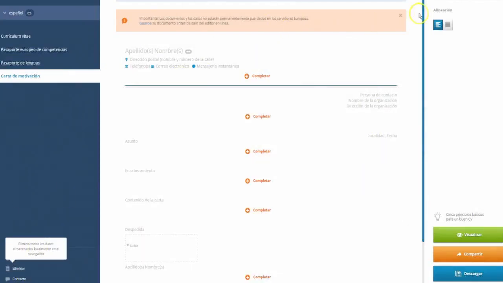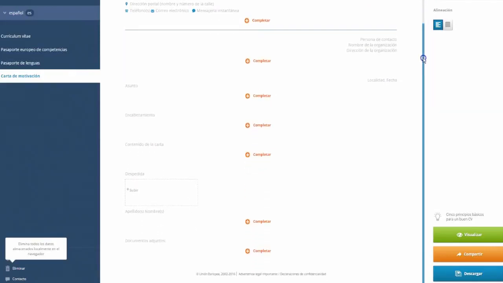The next section is the interface we use to fill in the curriculum. It is very simple. All you have to do is fill in each section in your preferred language, clicking on the button Fill in, or Add Document, or Add Field, as the case may be. In each section, it is possible to annex documents which will then appear at the end of the curriculum.